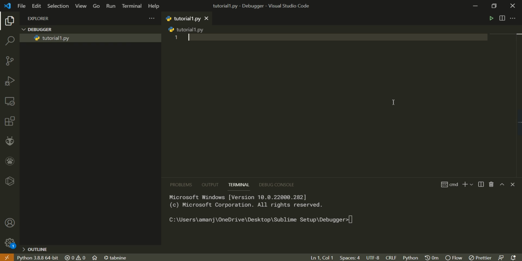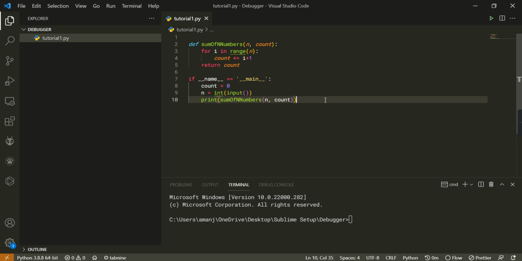So let's take an example. I have written a program for calculating the sum of n natural numbers. So I'm going to paste it over here. So you can see the program. It is initializing the count value with 0, and it is taking n as a value from the user, and it will pass that value to the sum of n numbers function, and it will just simply count the values by 1.